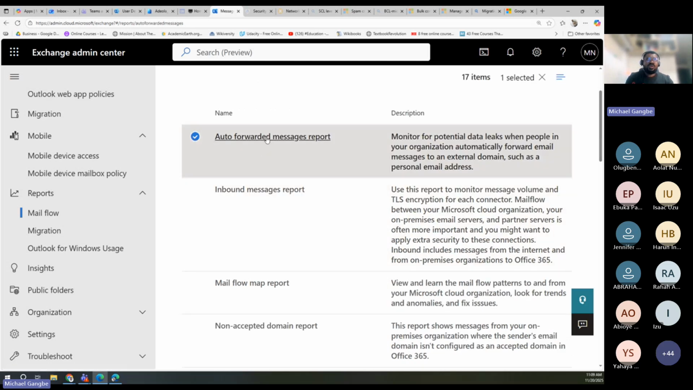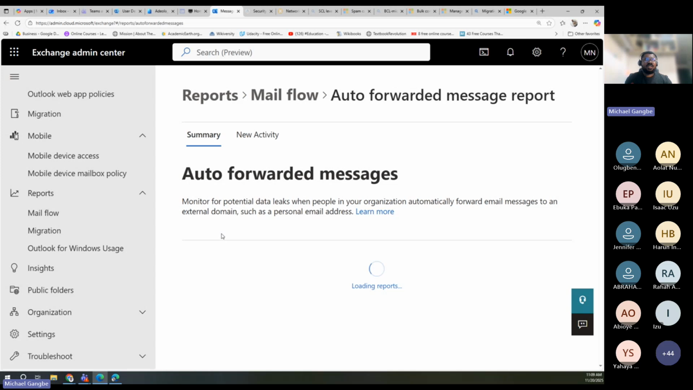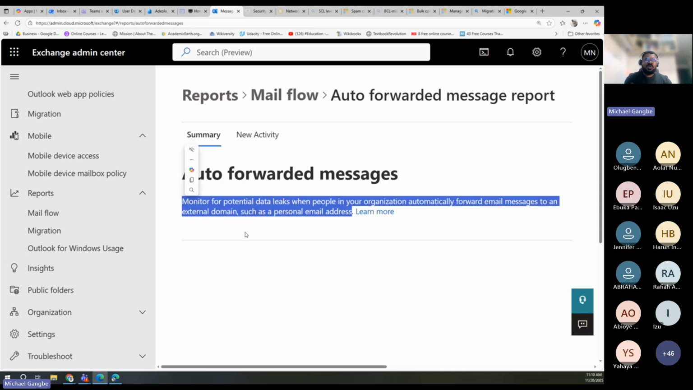So if you want to get a report of whoever has created one, you monitor for potential data leaks, as I explained earlier, when people in your organization automatically forward email messages to an external domain. So remember when we were talking about transport rules, where you want to ensure that users do not create any auto forwarding. See the explanation even before I open it. So this is where you come to monitor.